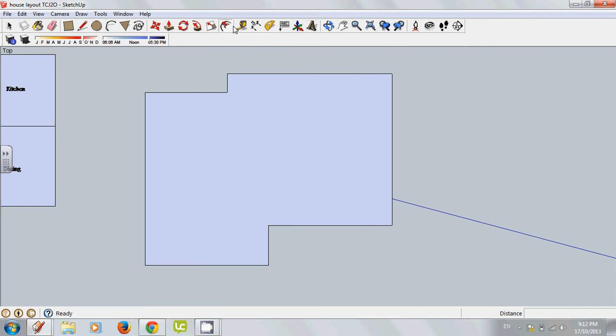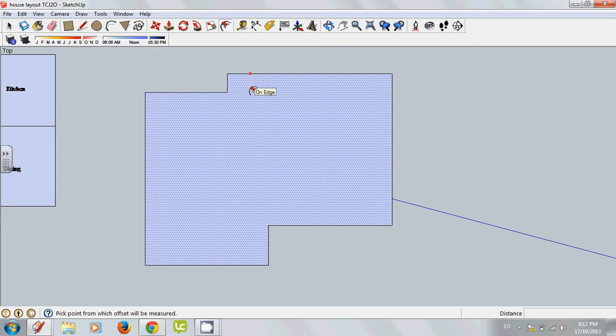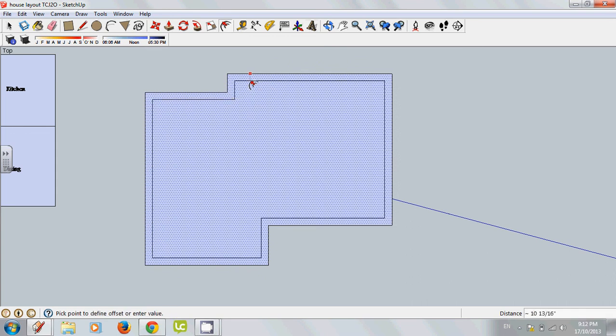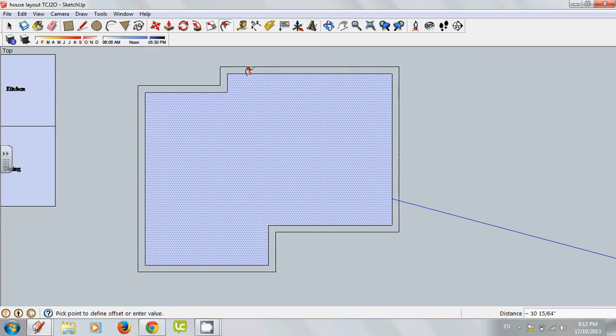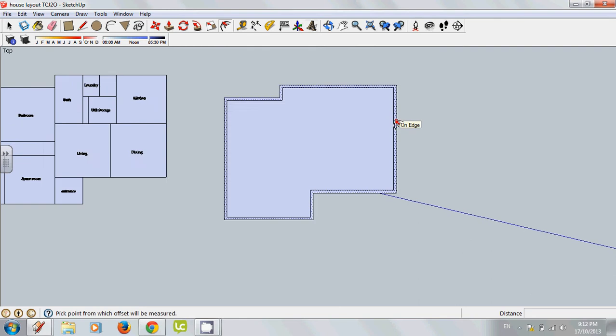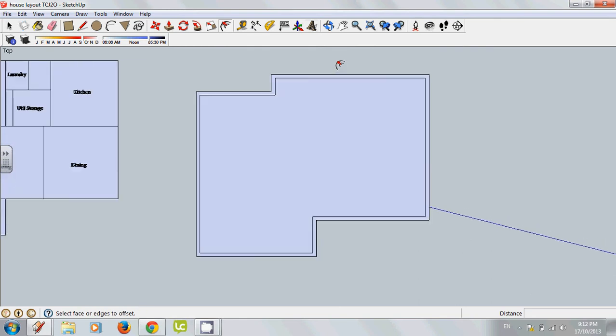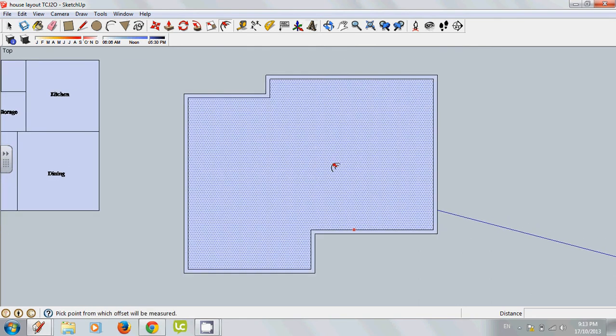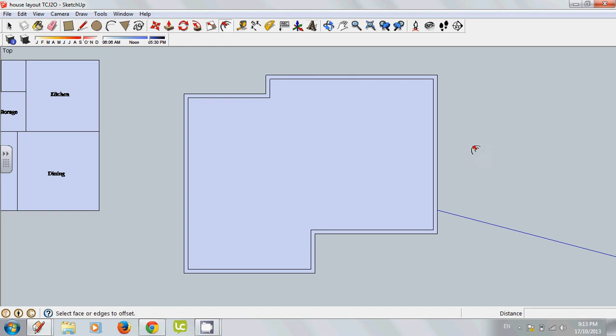So we're going to select the offset tool up here, and we can click on the exterior wall, and drag it towards the outside of that line and type in 6 inches, and now we've created our exterior wall. And exterior walls are generally 6 inches wide on a drawing. They end up being a little bit wider than that.